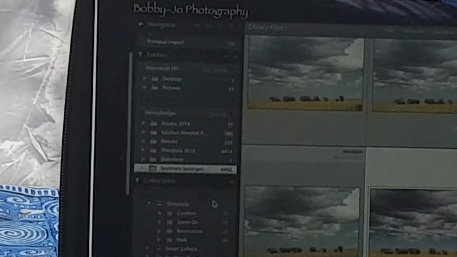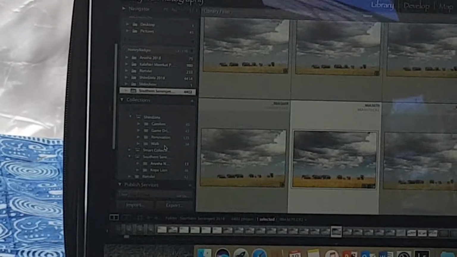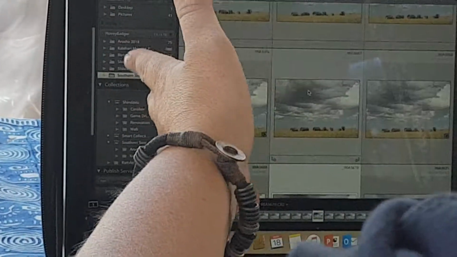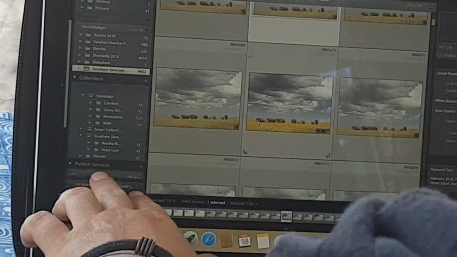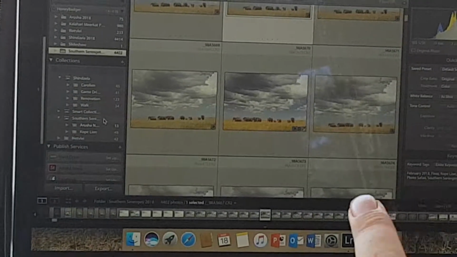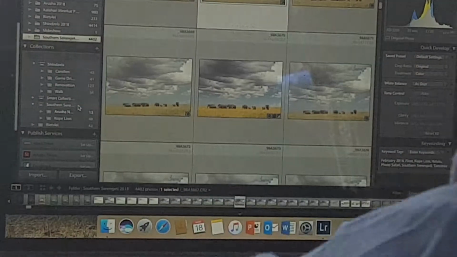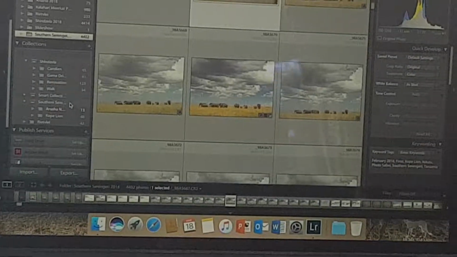And down here are collections. Collections aren't on the hard drive, they're on Lightroom. But to use them, I still need to put my hard drive in. So what I prefer to do when I'm editing is go through my folders here. For example, I'm in Southern Serengeti now. If I really like these shots and I want to work on them, I save them by putting them into a collection, which are here. That way, whenever I'm working in Lightroom and I accidentally delete something, it's not deleting it from my folder. It's deleting it from Lightroom. So it's actually a safer way of working in Lightroom.